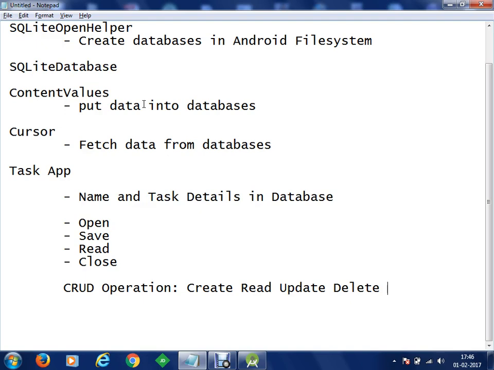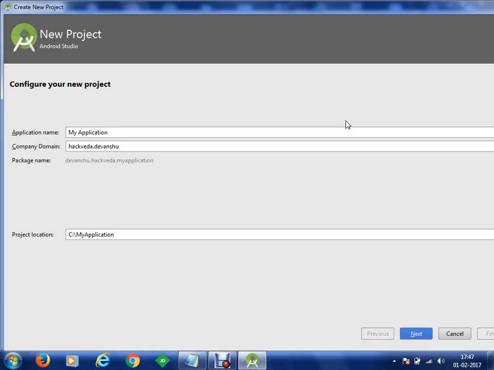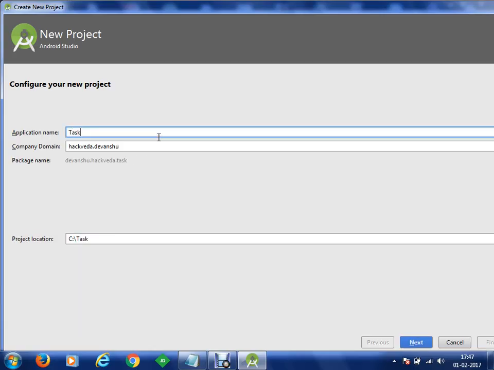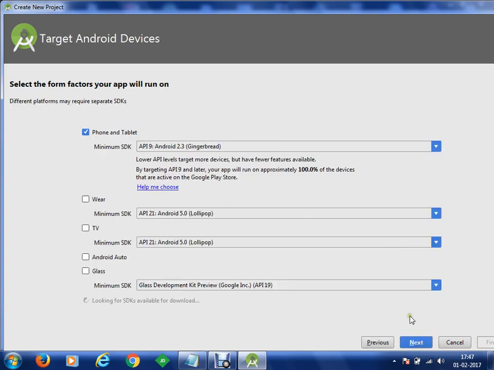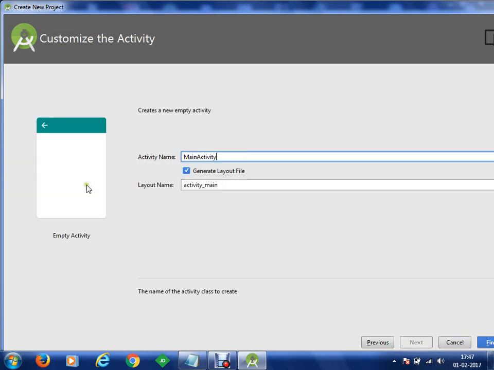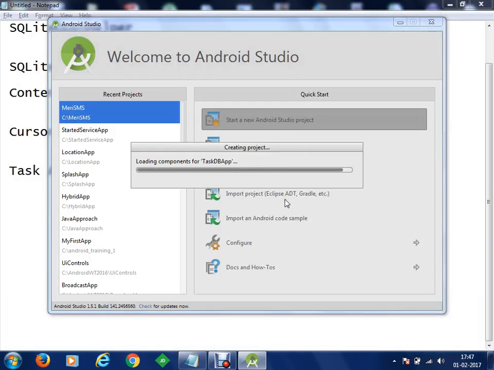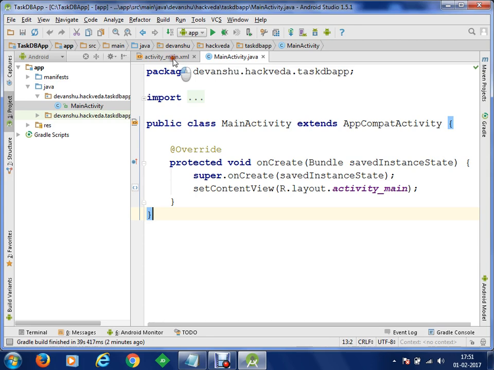Clear? So we'll quickly create a new Android application project, and we are going to give this the name TaskDB app. Let's go next. We are going to set this up for Gingerbread. Let's go next. I'm going to create an empty activity. We'll go next. We are going to click finish, and now we'll get a task app created. So we'll create our application first.